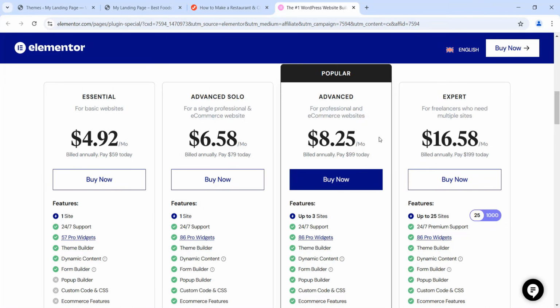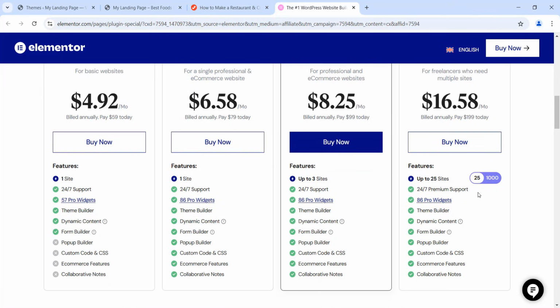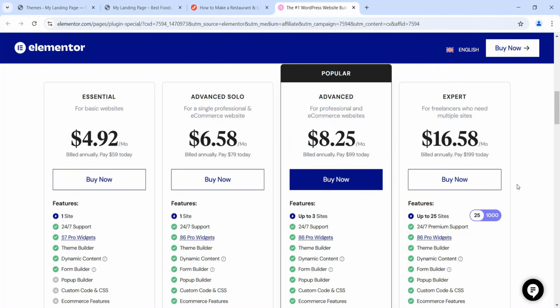Not even a $2 difference. But let's say you are a freelancer or you have an agency, I actually recommend you to choose this Expert plan. With $16 a month, you can create up to 25 websites. But if you run a really high quality agency, you can actually get more website creation. If you just toggle this button here, you can create 1,000 websites with this plan. And also the price is really affordable.